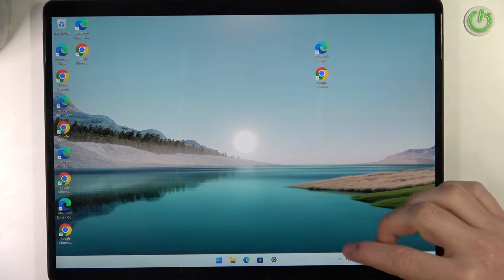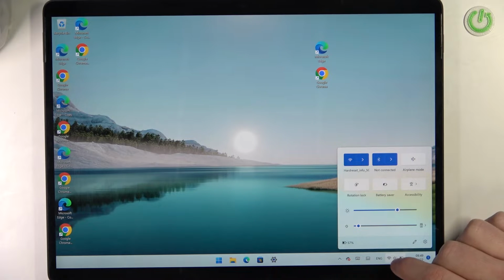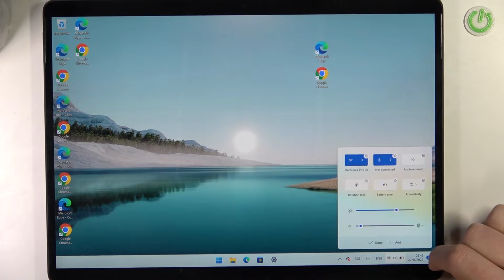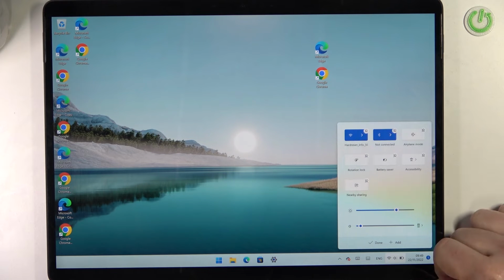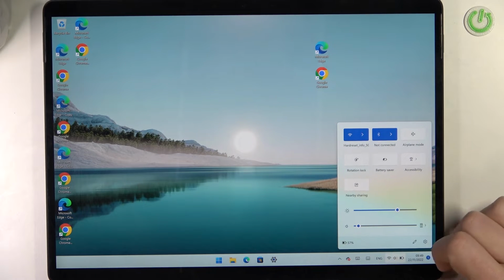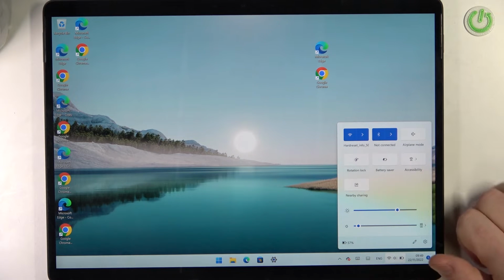The first one is to click on your toolbar, so there's a Wi-Fi, sound and battery icon. Right here you can click and edit the icons with a pen. So click on Add and select Nearby Sharing. Click Done, and now you can enable or disable nearby sharing with a button right here.